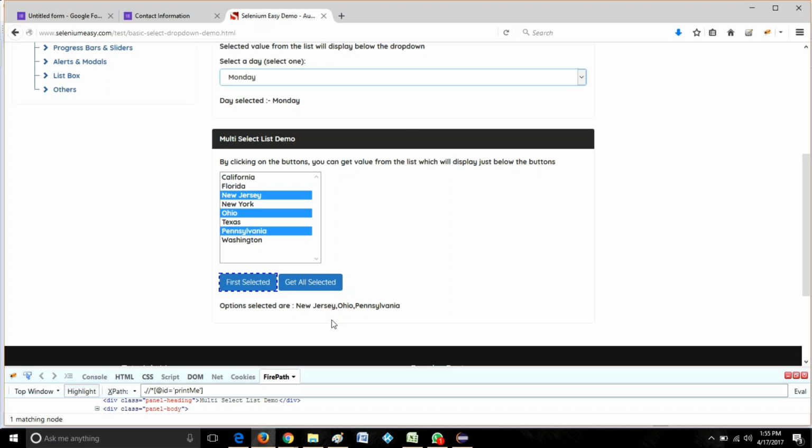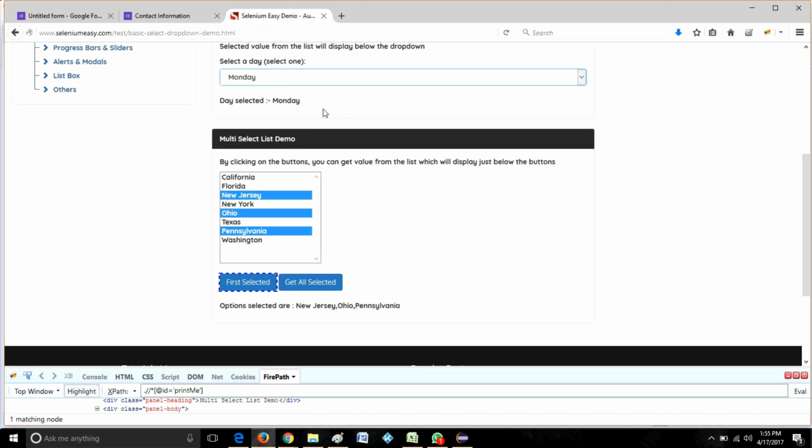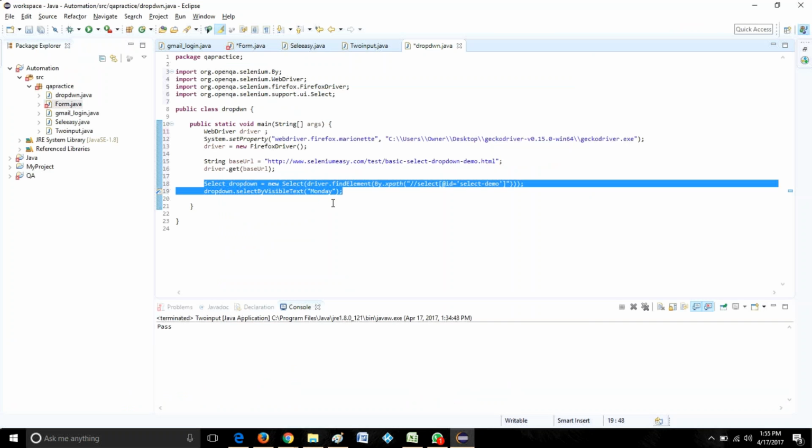Under the drop down you have day selected Monday, right? Yeah. Maybe the text, and you have to validate the text day selected Monday. That will finish this test case. In the next test case, we will open this page and then select multiple values.